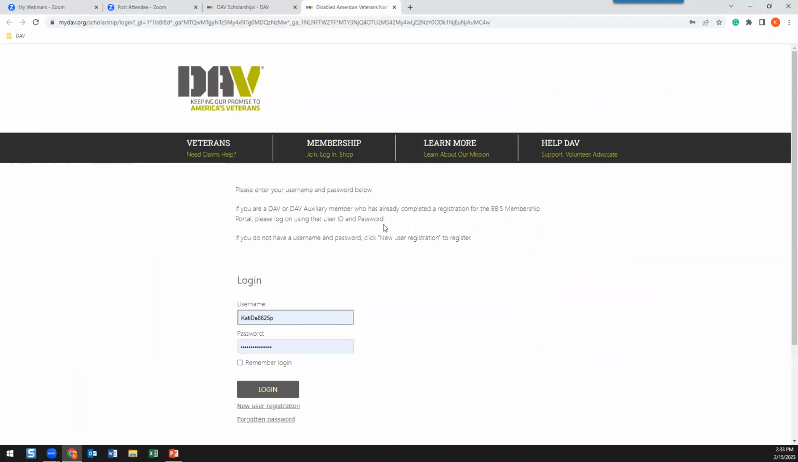Now, if you don't have a login, then you will need to go to new user registration and request a login. If you are a member and you have a login to the MyDAV membership portal, it's the same login. So if not, request a new one. That comes to us here. We will approve those within the next business day, and then it'll send you an email to set up your actual account.